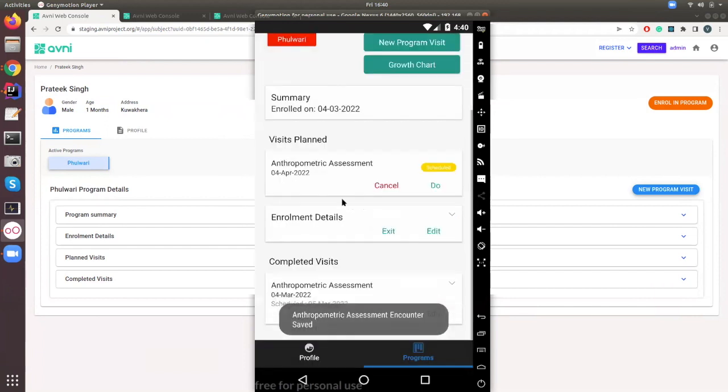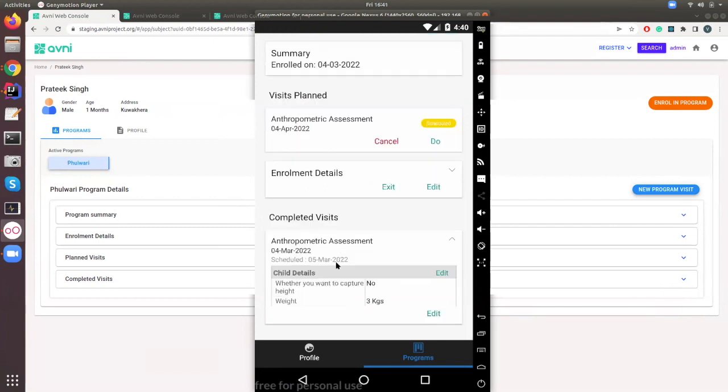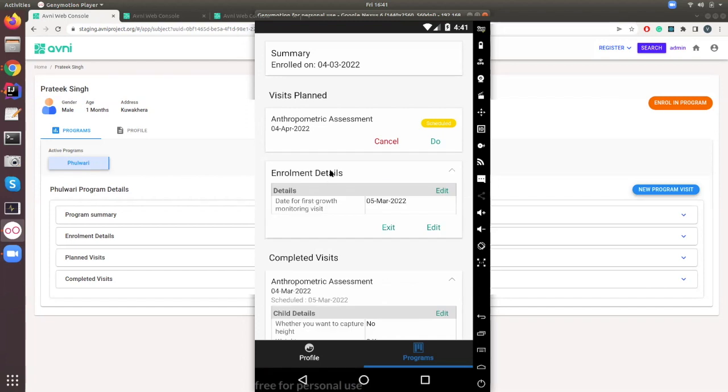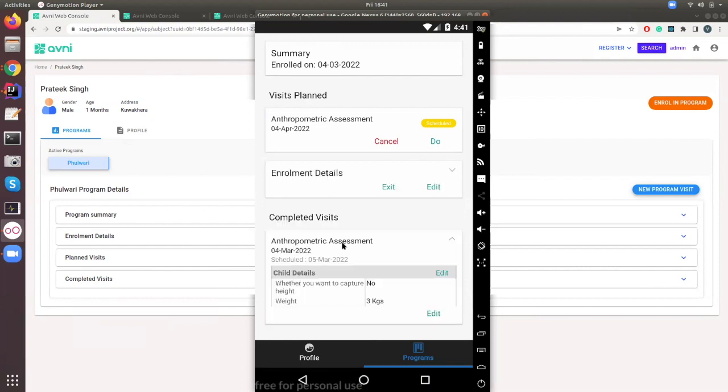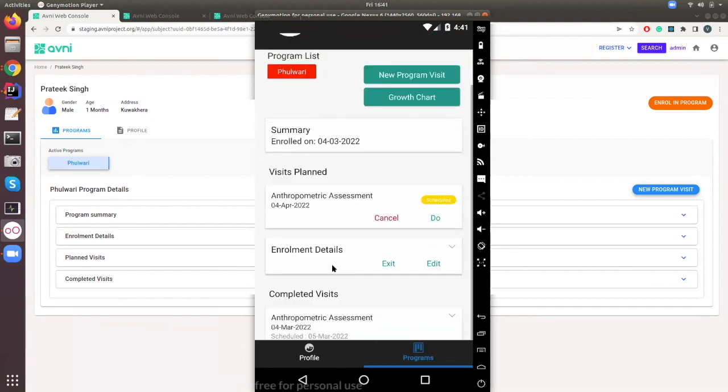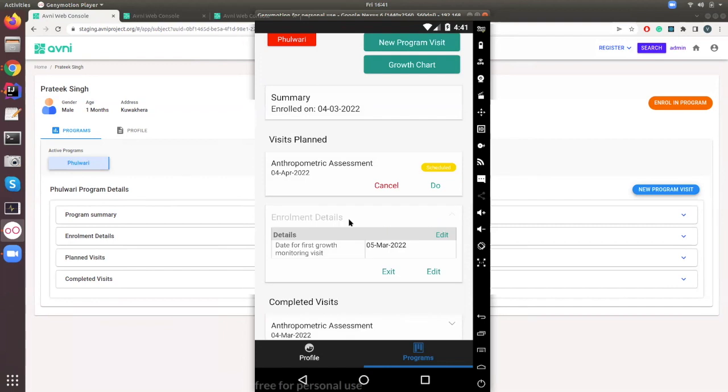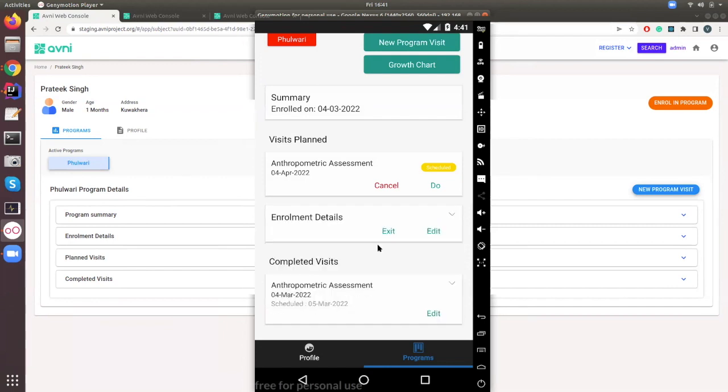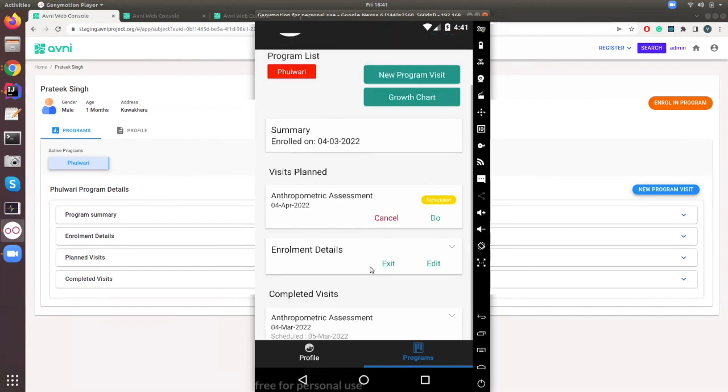In the dashboard, you can see all the completed visits show up here, and you can expand the card and see all the details that you have captured. Also, you can see the enrollment details, like how the visit scheduling is working. All those things can be seen from here. And also, suppose the child is out of the village or something, you can exit this child from the program as well.